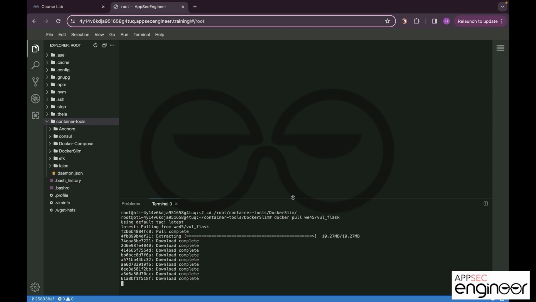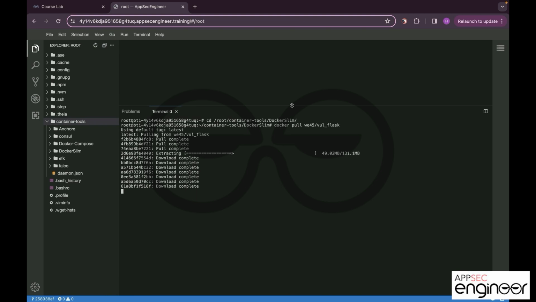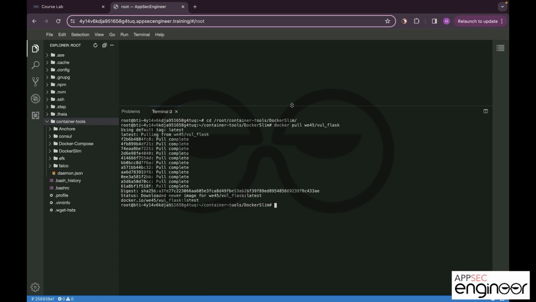Once it gets downloaded, the thing that happens in DockerSlim is we will not build a docker image from the dockerfile like we are used to doing. Instead, we are going to build a new image from an existing image. Okay, once this is done, now let me just say list.